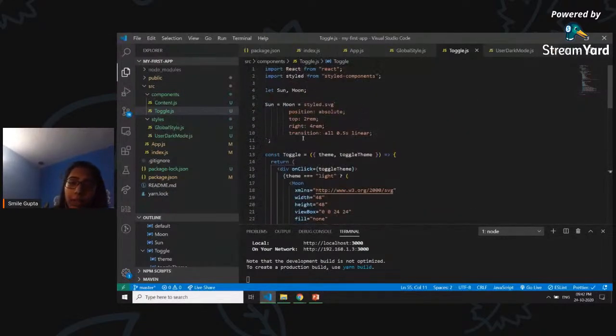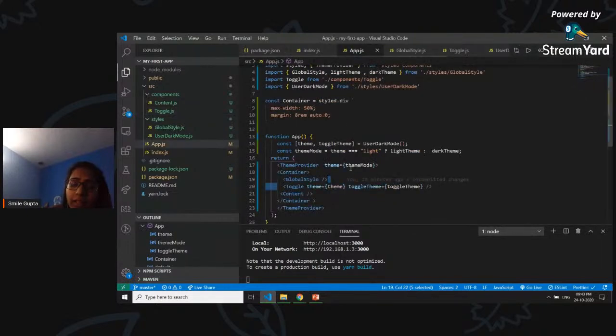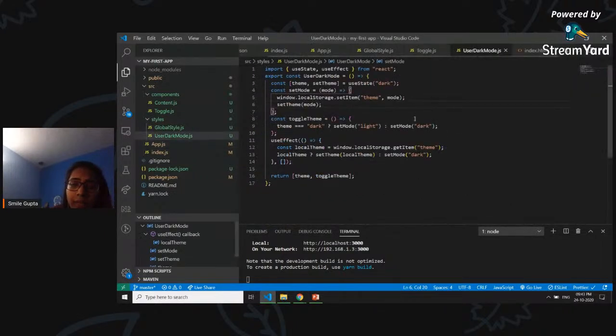And also on top of it, I have added an onClick. Whenever it's clicked, right, automatically this toggle theme is clicked. And when this toggle theme is clicked, how this thing is handled, see, this toggle theme is connected with this toggle. This toggle comes from this, and this toggle comes from here. Okay, so this toggle theme function, from here it is coming.